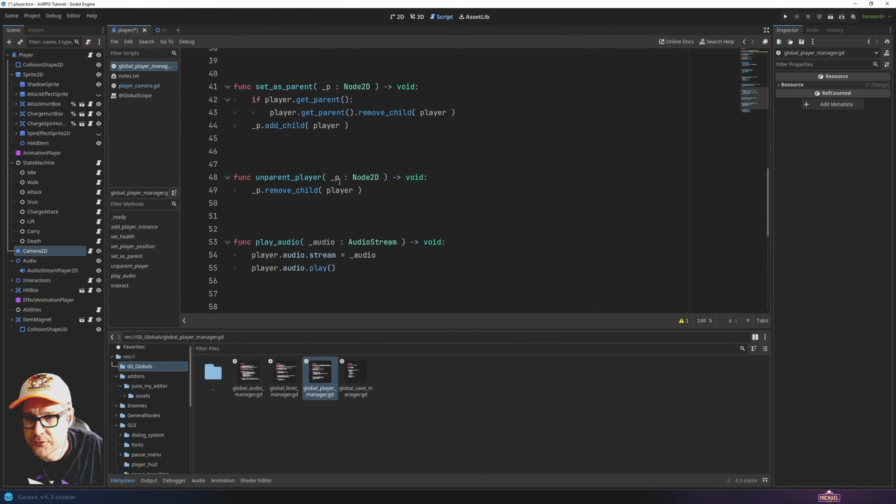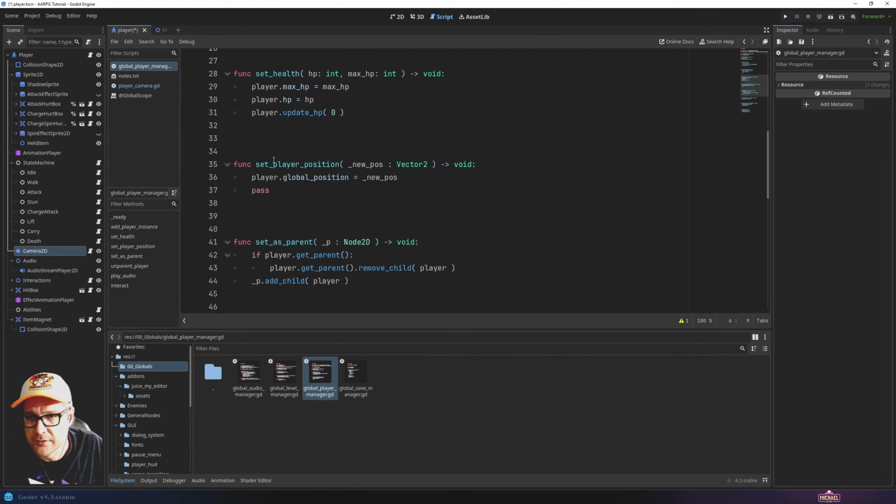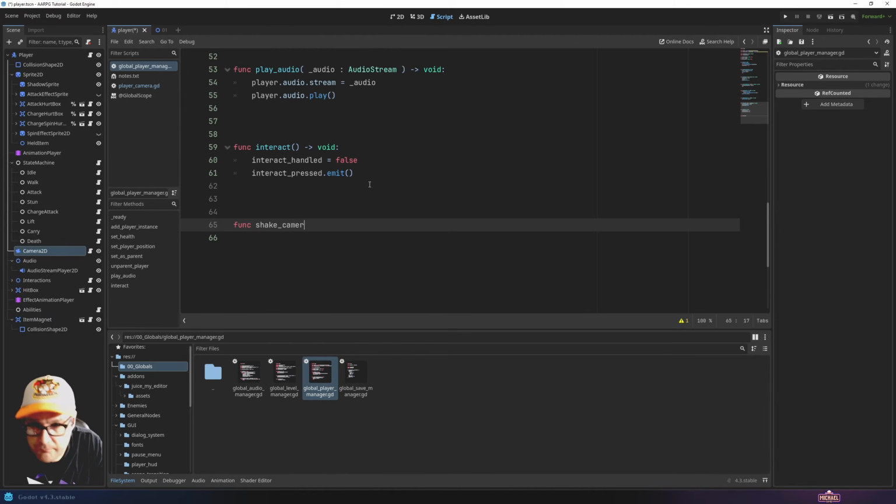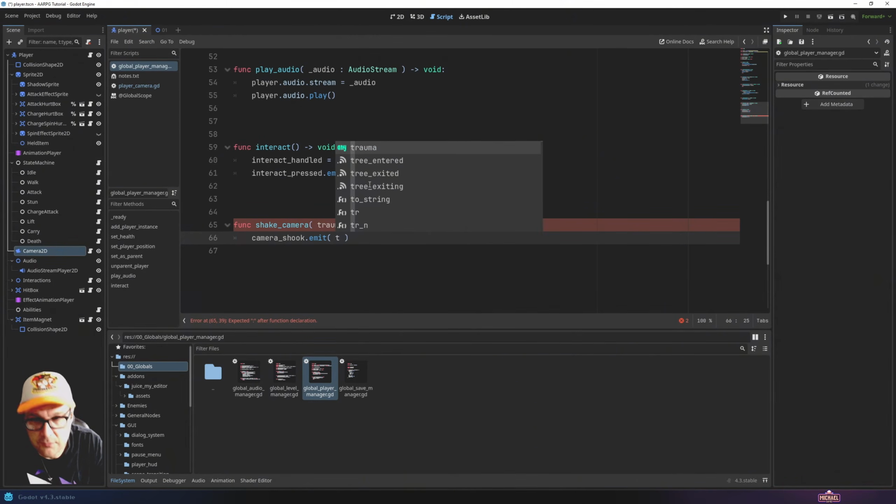And then all we're going to do is add a new function. We've got a few functions in here that allow us to do things with the player, but we just need one that we call shake camera. Any script in the game is going to be able to call this shake camera, and it's going to require a trauma value, which is a float. But we'll set it equal to 1, so technically you could call it without passing that argument. And all this is going to do is emit the camera shook signal and pass along this trauma value.